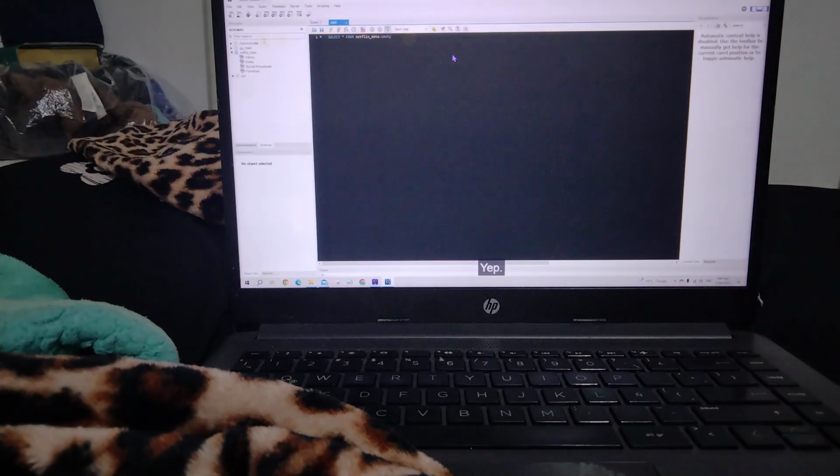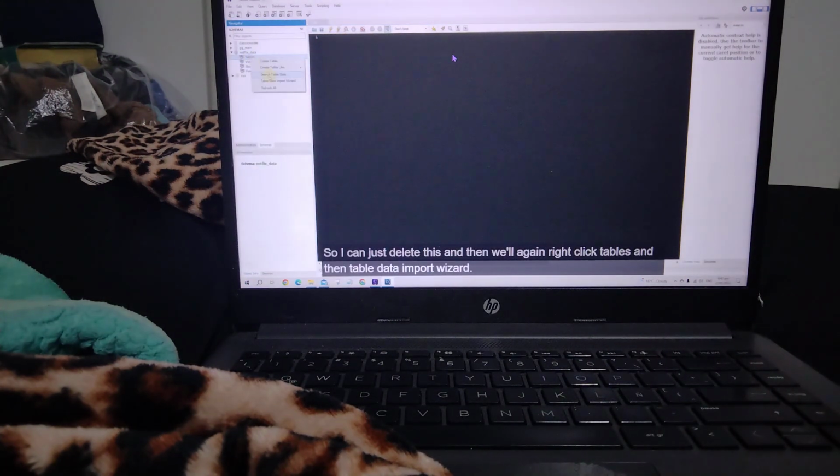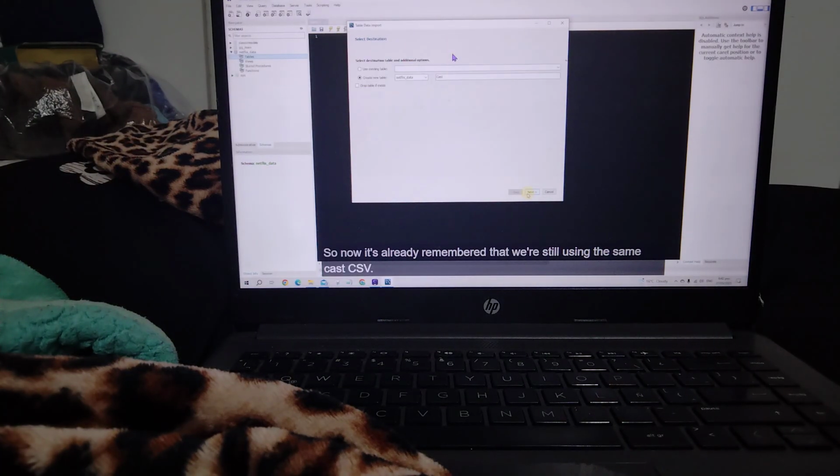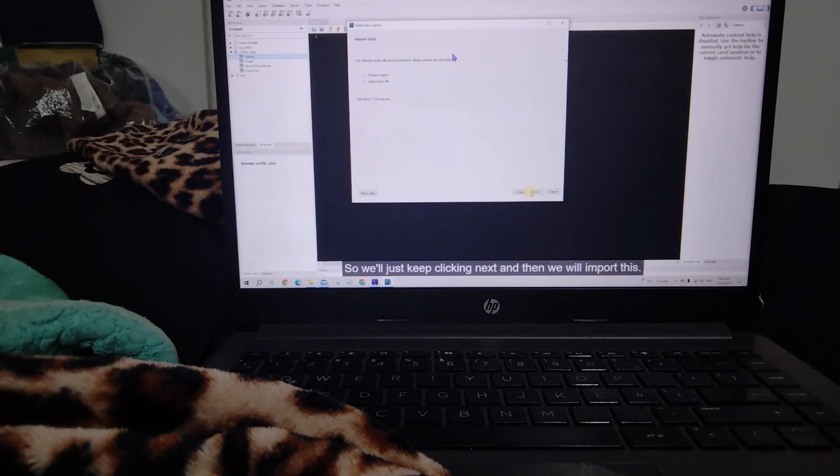Okay, so this table shouldn't exist anymore, yeah. So I can just delete this. And then we'll again right click tables and then table data import wizard. So now it's already remembered that we're still using the same cast CSV. So we'll just keep clicking next, and then we will import this.